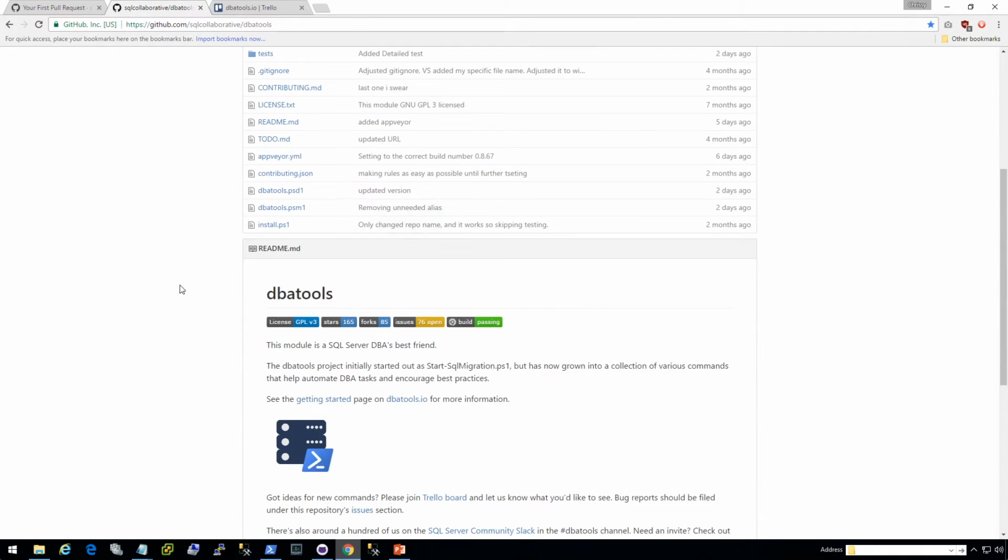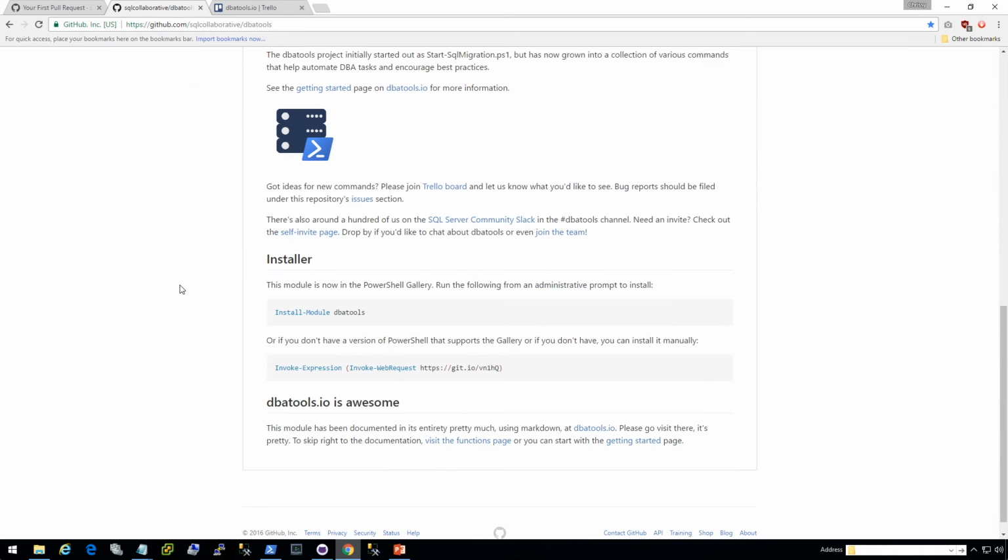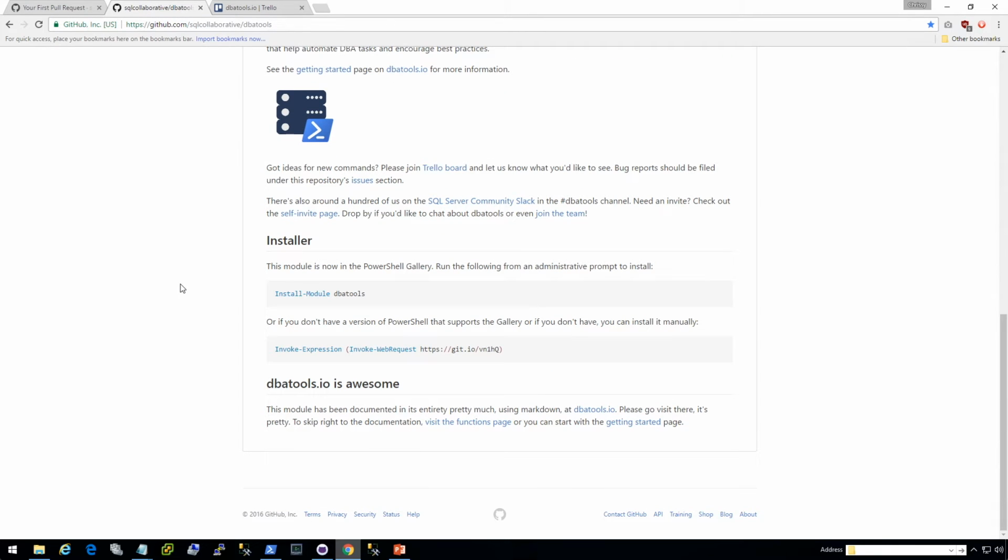Then you can also, if you'd like, just read the intro. This shows you a couple of different ways. If you recall, earlier I talked about why I created dbatools.io, and there is a downloads page. It shows you how you can download the zip directly from GitHub, or install it from the PowerShell Gallery, or if you don't have access to the PowerShell Gallery, you can just copy and paste this and that will work.